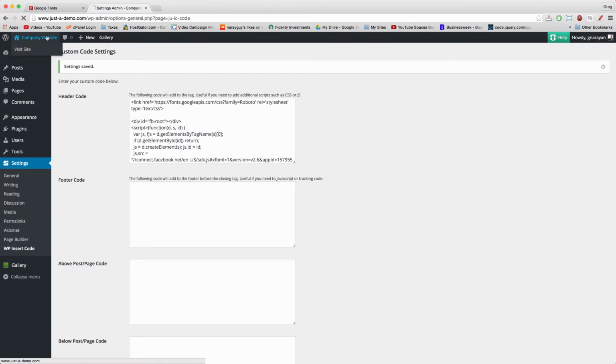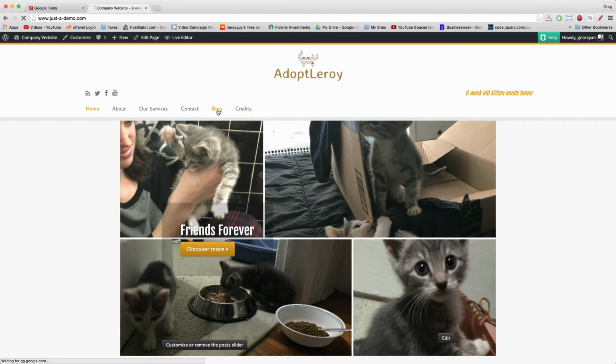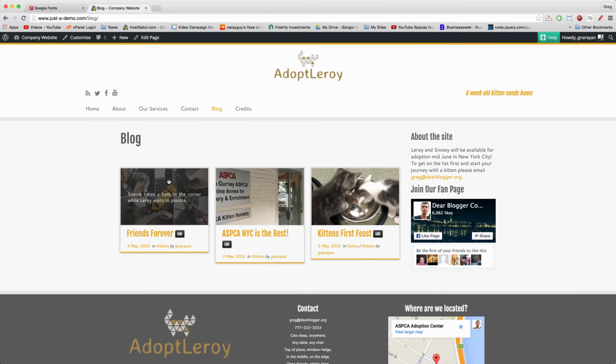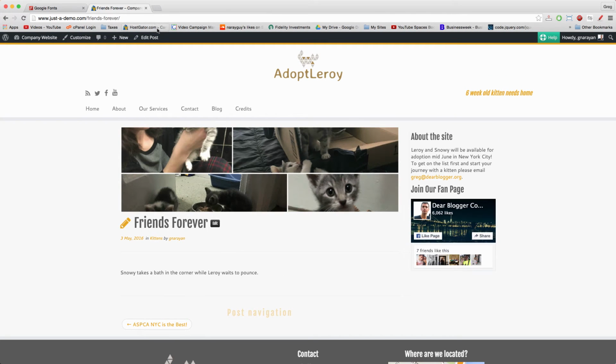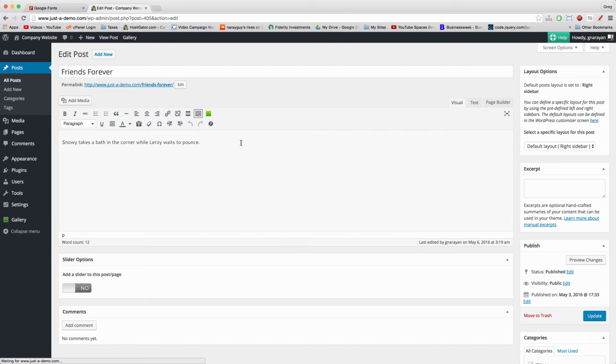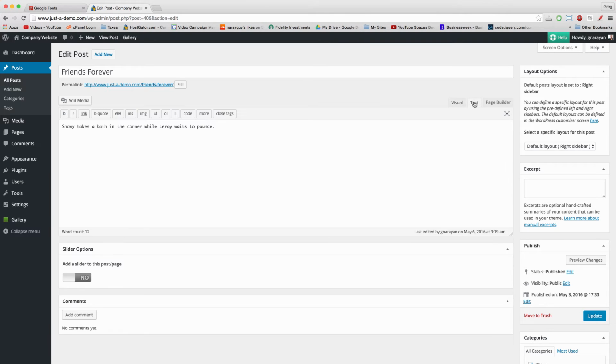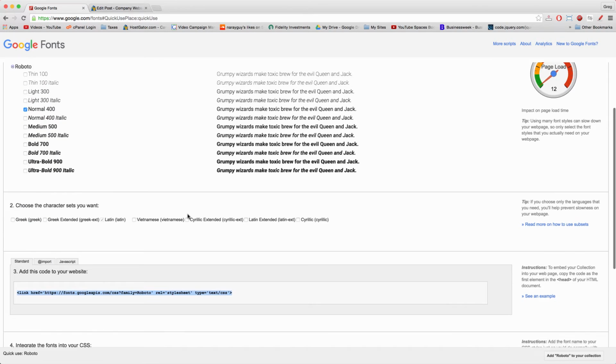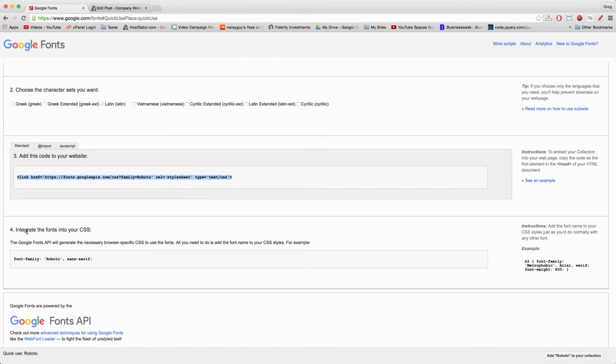Now we want to use it. So let's visit our blog and find the post we want to use. Click Edit, and I'm going to show you how to insert this font inline in your post using inline CSS, which is a good way to practice with fonts. Click on the Text tab and put your cursor right at the start. And now go back to Google Fonts where we need to copy the CSS from section 4. Once again, just click to the right of the code to highlight and copy.